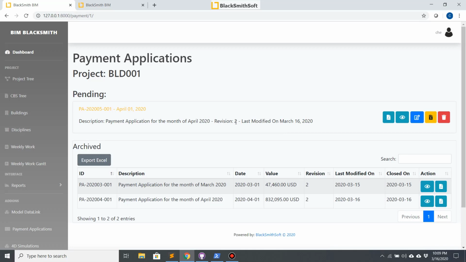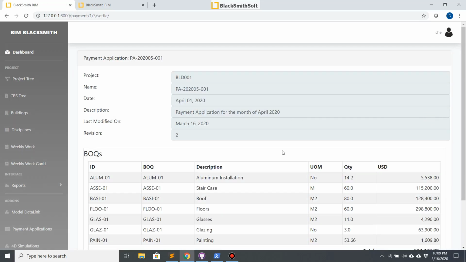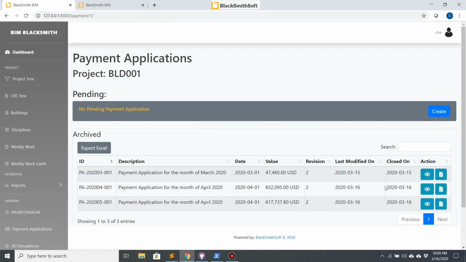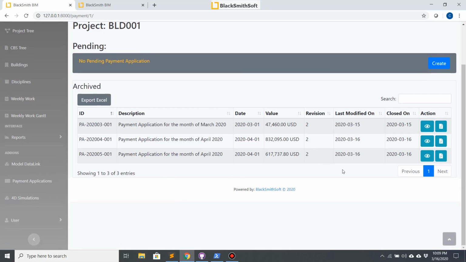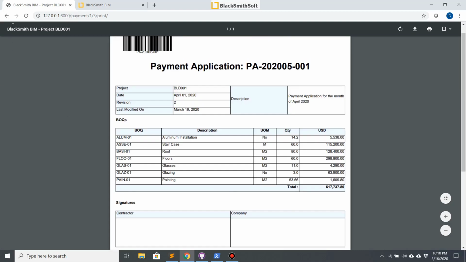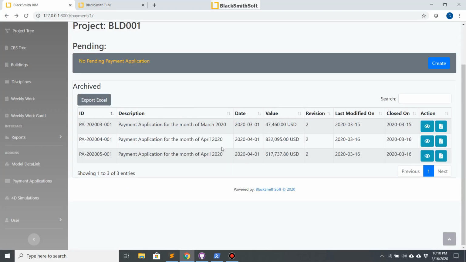You see the revision changed. Now I can receive this one if I get the approval from the client. And mainly I can settle it. After I settle it, it will be available for me as a payment application. I can make a printout of it, and in the future we are planning to make a link between this and BIM 360 so that we will actually have the signed one accordingly.